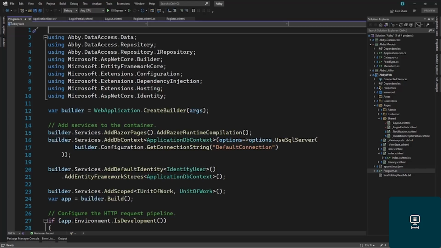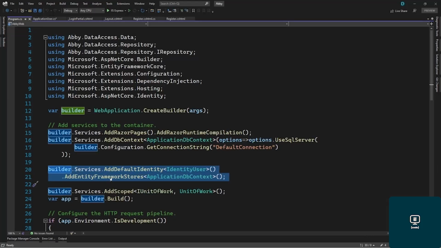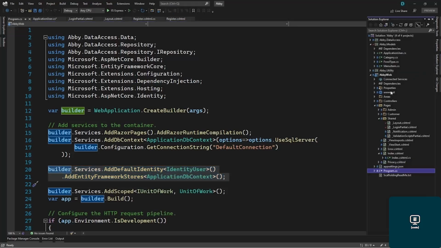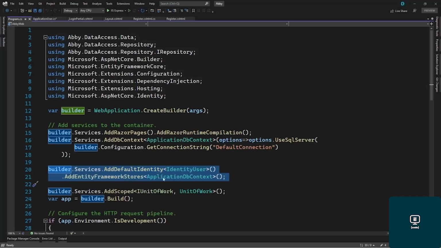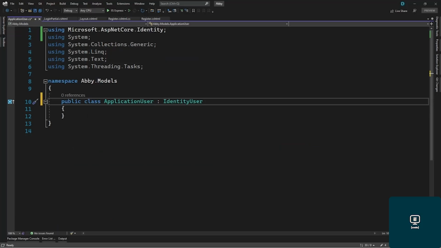If you examine the program.cs, where we are adding the default identity, we have identity users. And we are saying here that identity user must implement the application DB context. That is why when we added a migration, a new migration was added for all the identity tables. Even though we did not make any changes in the application DB context, it was automatically adding all of those tables because we registered identity users to use our application DB context. So that is how the binding was done.